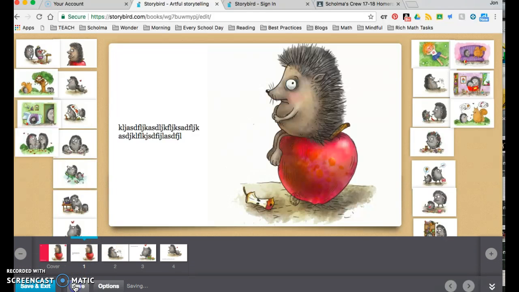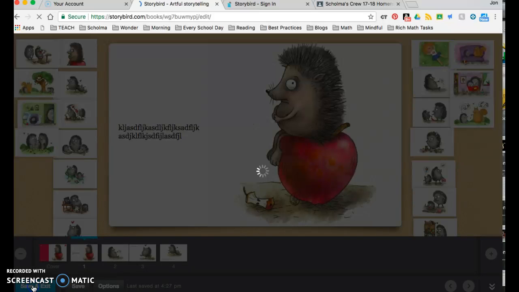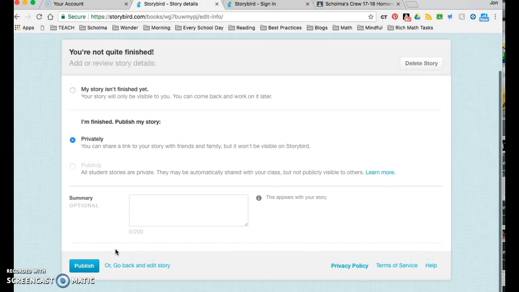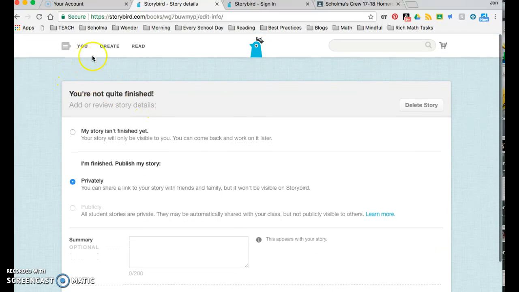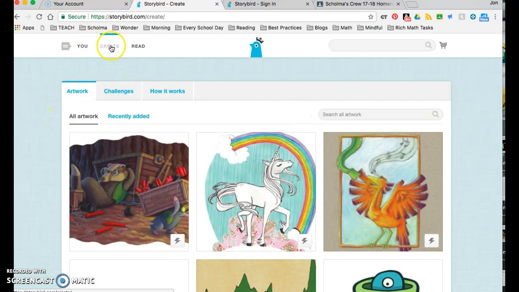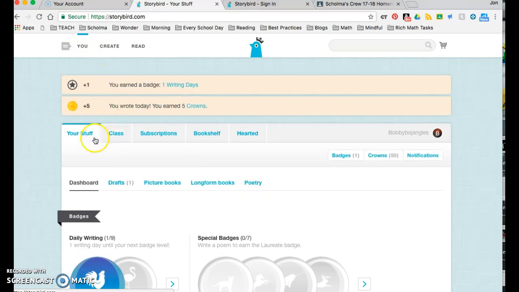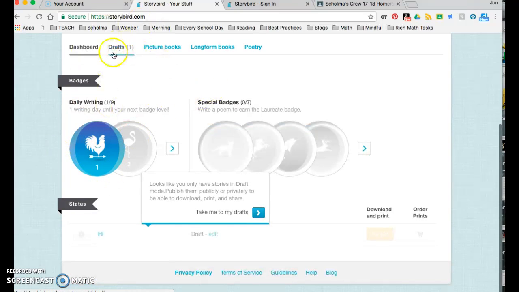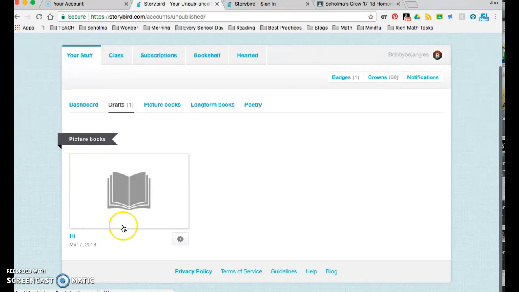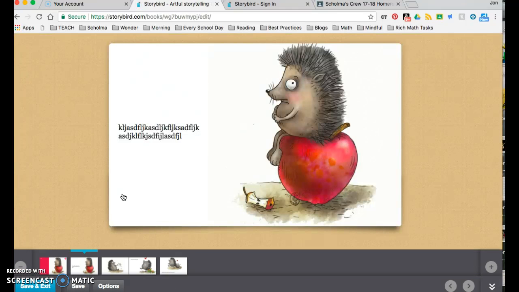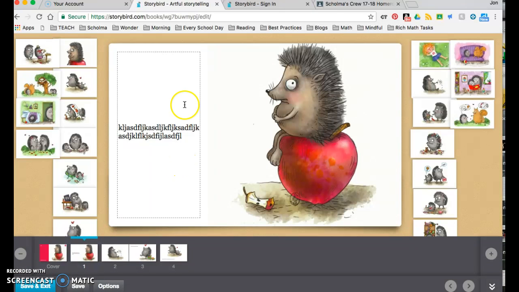Maybe I'll just hit save and then save and exit. I don't want to be done. No, we're just going to go to create, and it'll say drafts then. So if I want to refine, I go to me, I go to your stuff, and you can see right here, it's drafts. If I went into that draft, this would be that story. So you'll see it'll come back up, and then I can keep editing it. Okay, so hopefully that's enough.